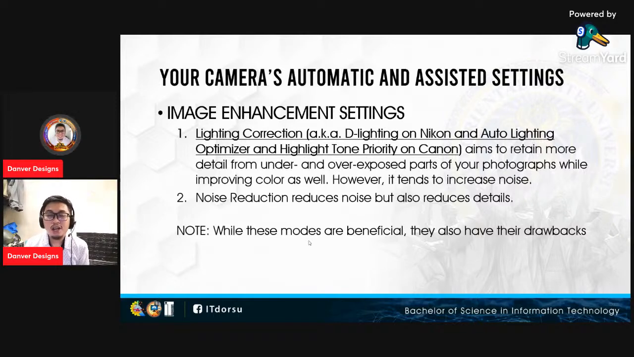Now note, while these modes are beneficial, they also have their drawbacks. There are benefits to using these techniques, however there are drawbacks. There's a good output, then there's a bad output. It really depends. If ever you will be a photographer in the future, you will be learning some of the techniques until such time that you can have your own style.